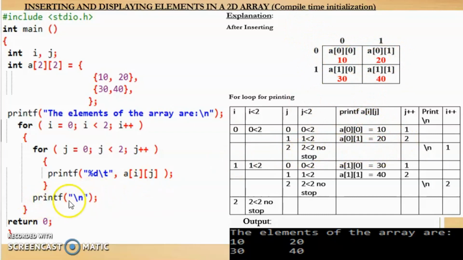After that, there is a printf statement which prints \n, that means the output will come on the next line. The reason we use this \n is because we need to print the output in the form of a matrix. So after the first two elements have been printed, the next element, that is 30, should be printed on the next line. So in order to print in the form of a matrix, we have printed a \n over here.